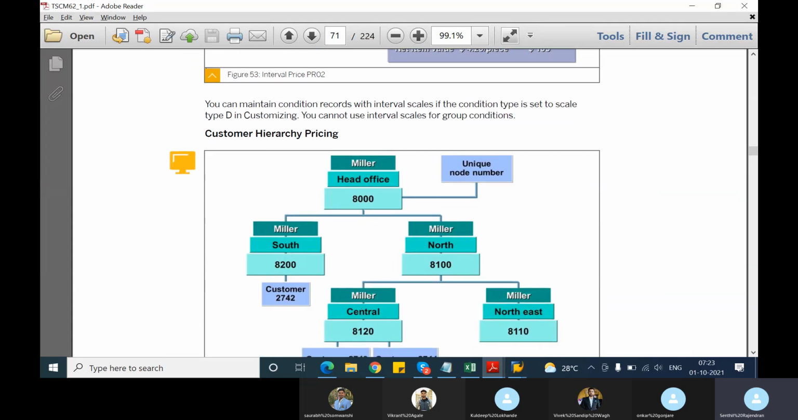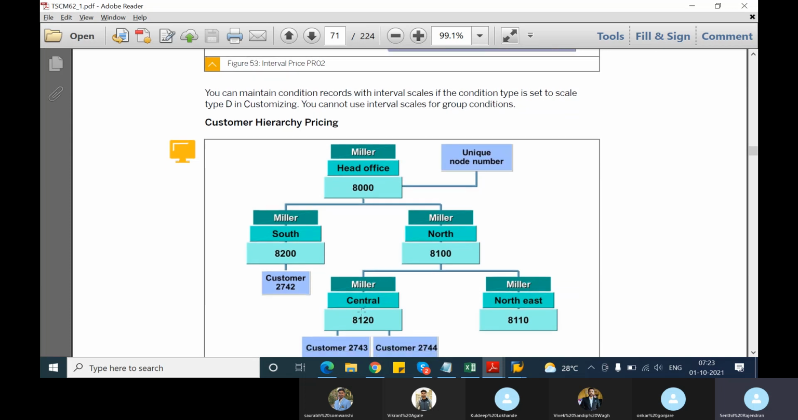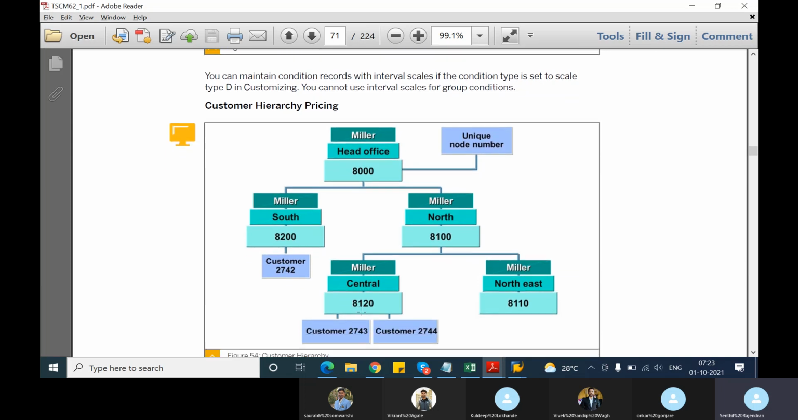Then we have something called customer hierarchy pricing. So what is a customer hierarchy and how do you set prices according to it? A customer hierarchy is nothing but one particular customer at the top node. You call these all nodes. This is one node, this is another node, this is another.